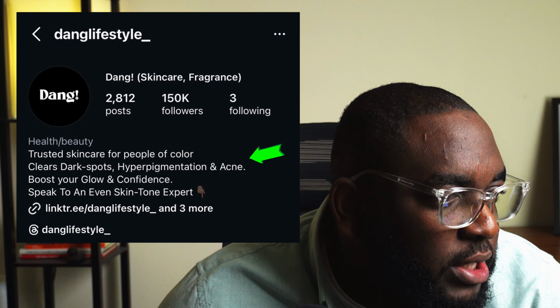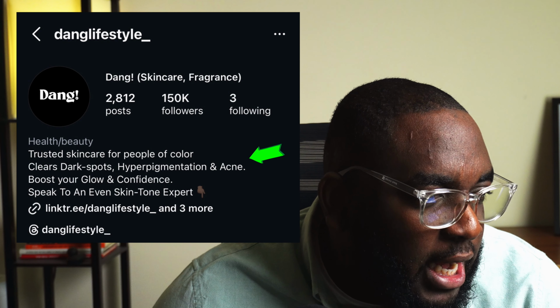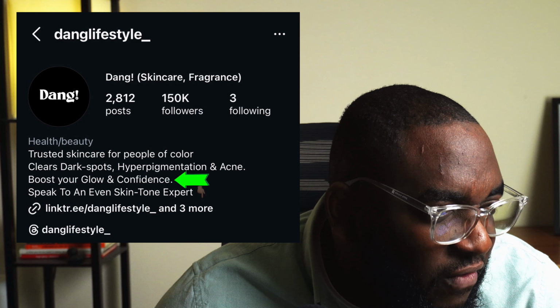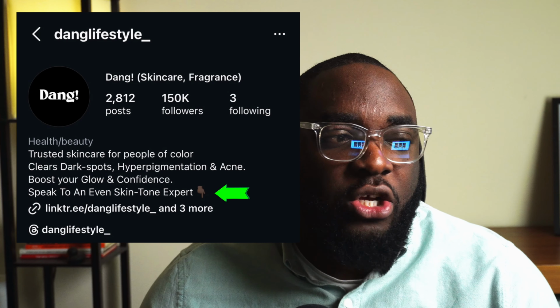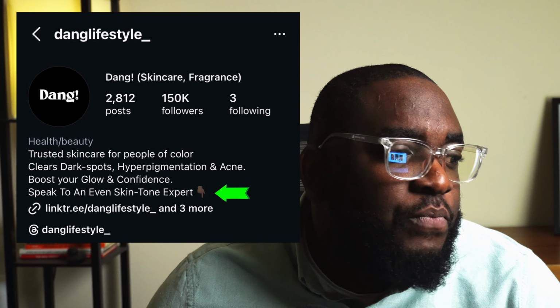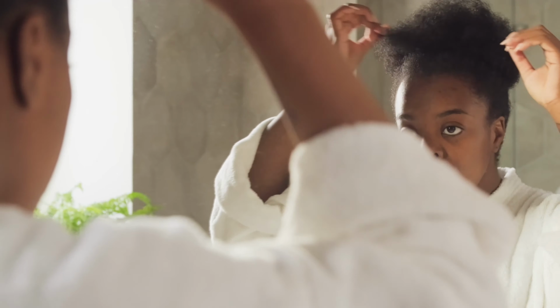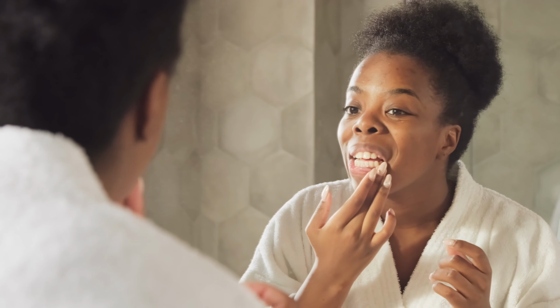Then you go to "clear dark spots, hyperpigmentation, and acne." Next up, you have "boost your glow and confidence." I love that. And then you can speak to an even skin tone expert. So that's probably like a dermatologist or something like that, right? You can see their bio is very compact, it's very niche, it's very tight. It speaks to one target customer, one customer avatar, to a T. It speaks to somebody that is of color, that probably has dark spots, hyperpigmentation, or acne issues, and they are trying to build confidence and glow in their own skin. Obviously, Dang is a solid 10 over 10, straightforward.